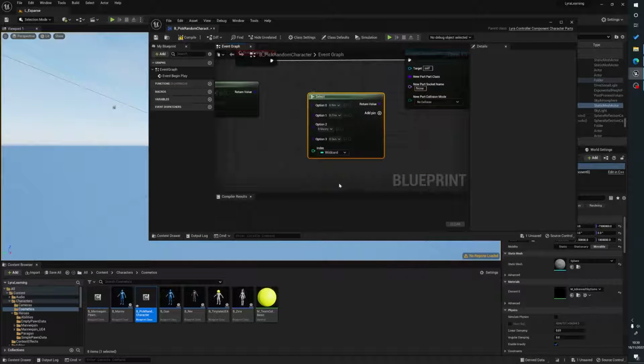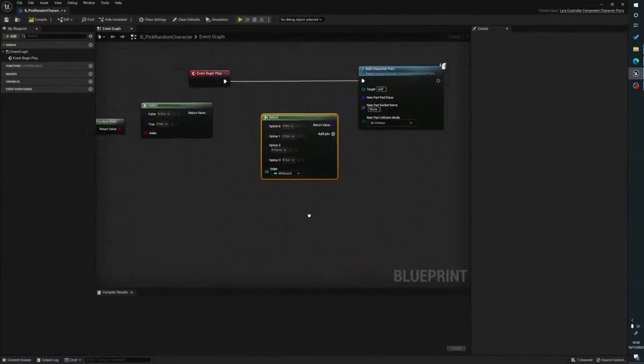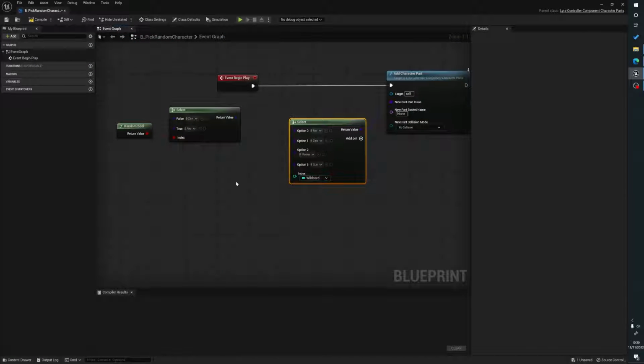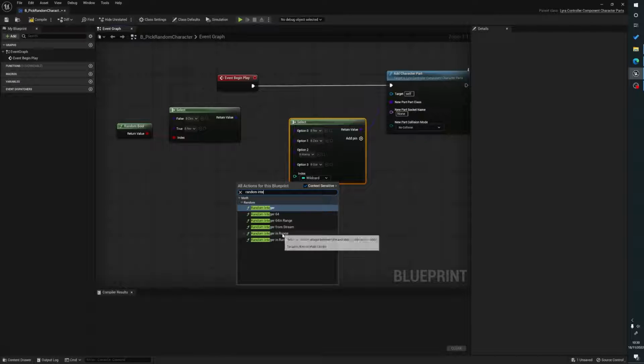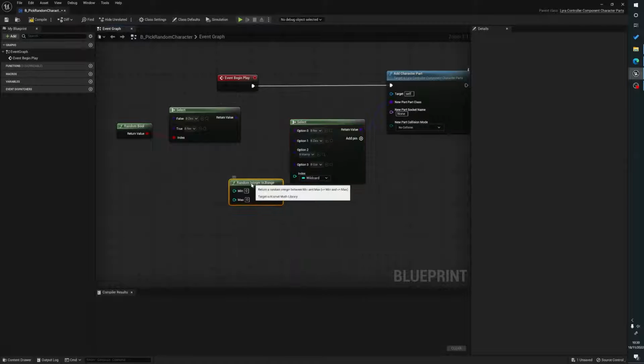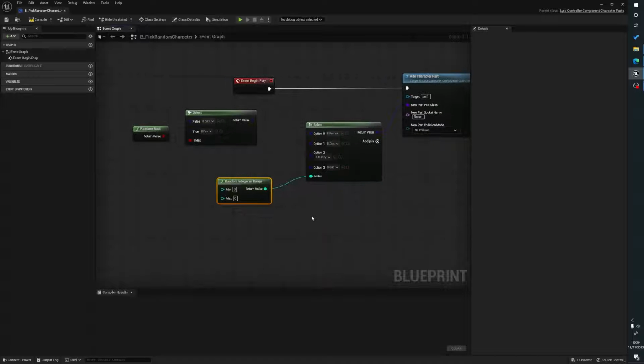Obviously we could add loads more if we wanted to, but for the case of this, we're only adding 4. So what we're then going to do is, off of this pin here, search for random integer, and we want random integer in range, and we're going to connect that to the index. This basically says between 0 and whatever number we set, randomly select a number from this list. The reason we're using in range is because we don't want it to go higher than 3, since we've got 4.